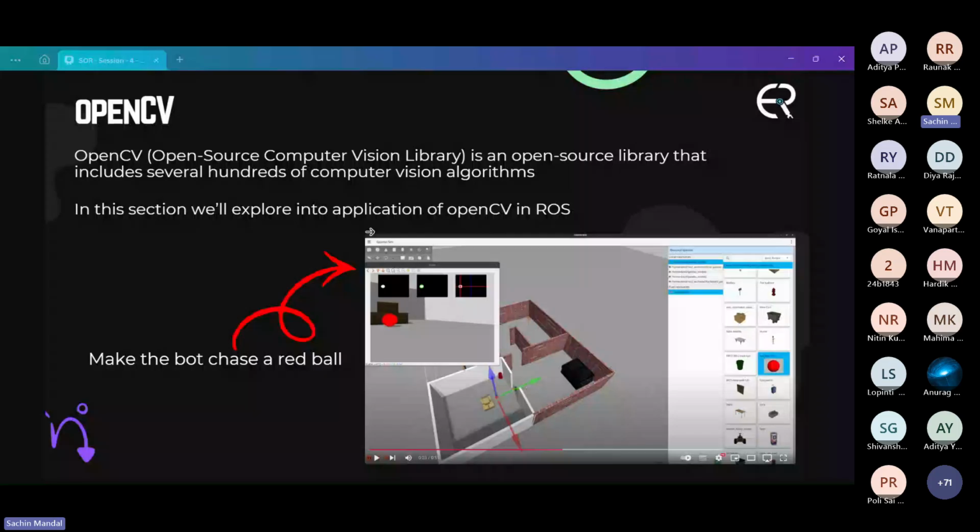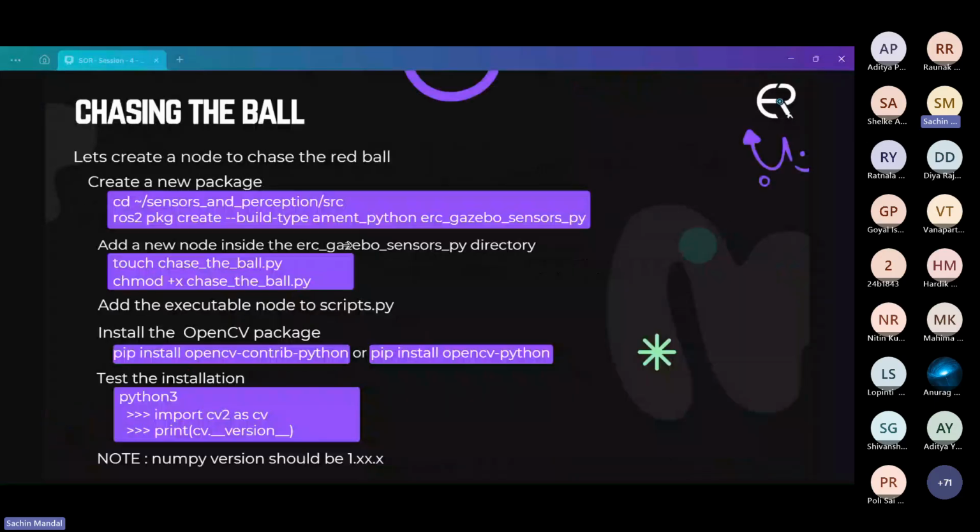So let's build our chase the ball node. First create another package named erc_gazebo_sensors_py inside the source directory of our workspace. Then navigate to the erc_gazebo_sensors_py directory, and inside that create a chase_the_ball.py file, make it executable, and add it to the scripts. And also you have to install the OpenCV package. You can install it by either of two methods: install opencv-contrib-python or install opencv-python. Also you have to test the installation, so just import cv2 as cv and print cv.__version__. And also you have to ensure that the NumPy version should be less than 2, otherwise it may cause conflicts with OpenCV.